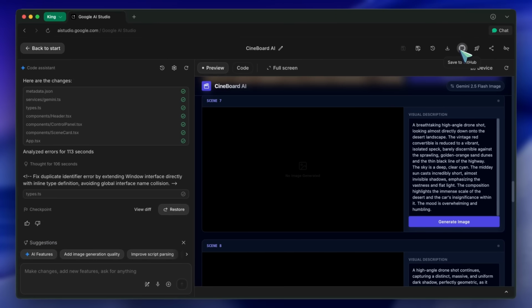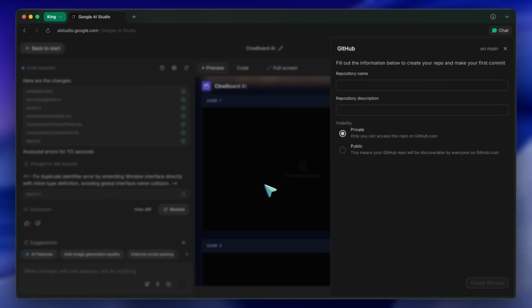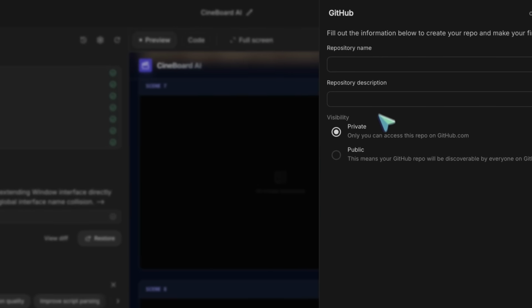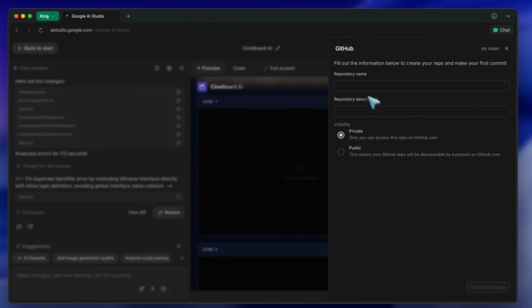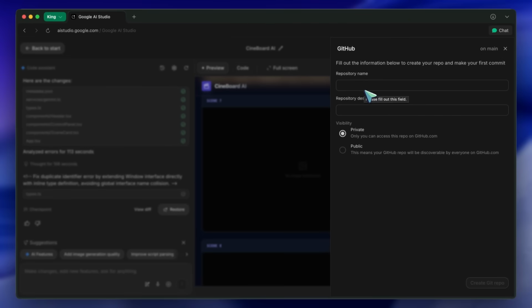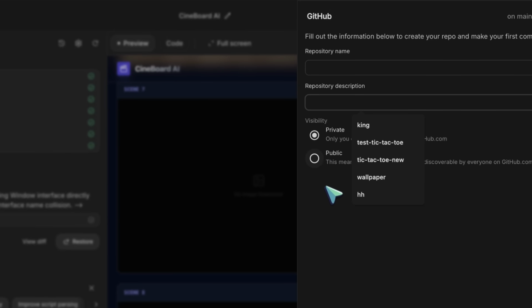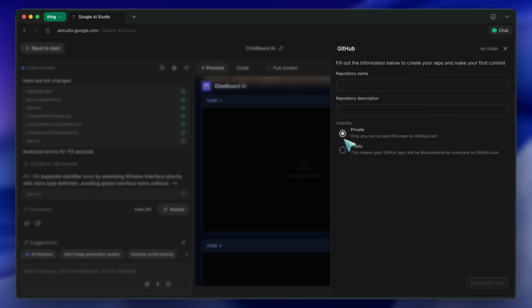Then we have the Save to GitHub option. This is probably my favorite feature. You can sync this directly to a GitHub repository. You just give it a name, set it to public or private, and it initializes the repo and pushes the code. Once you authenticate, you can keep pushing updates from this interface to GitHub so you never lose your progress. It basically handles the version control for you.